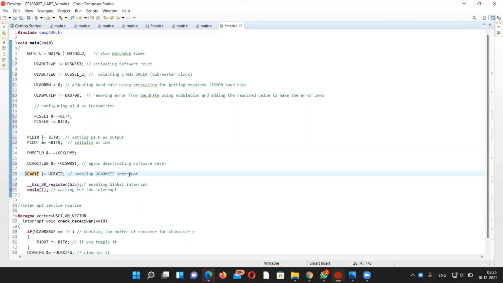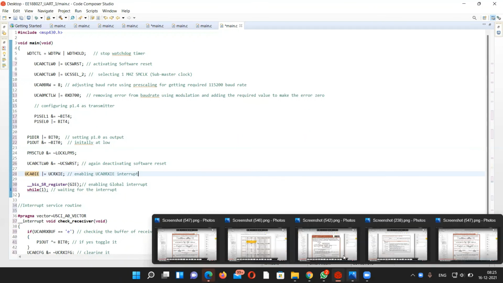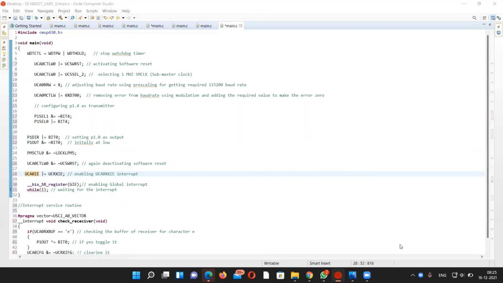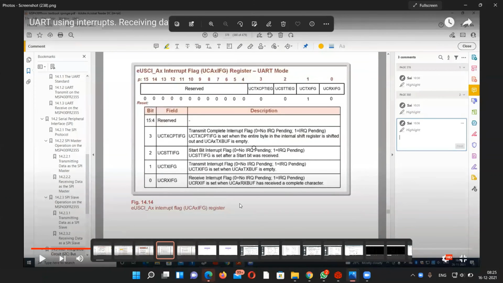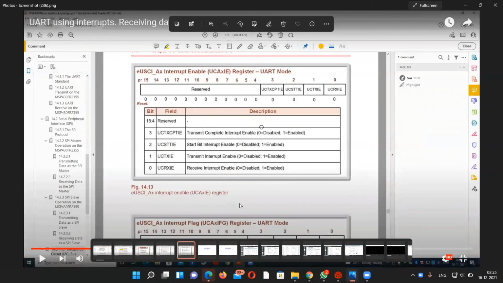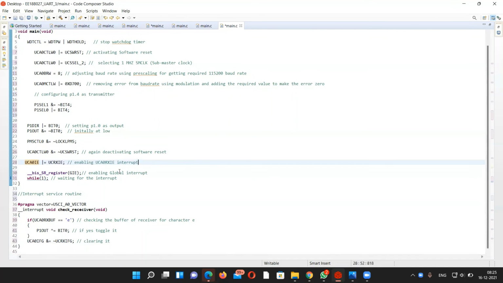Here what we are doing is enabling the UCA0RXIE interrupt. This is generally used at the receivers, and this is evident from the table. Directly from the table we can see that. So we are enabling that interrupt, and we are again enabling the global interrupt and waiting for the interrupt.